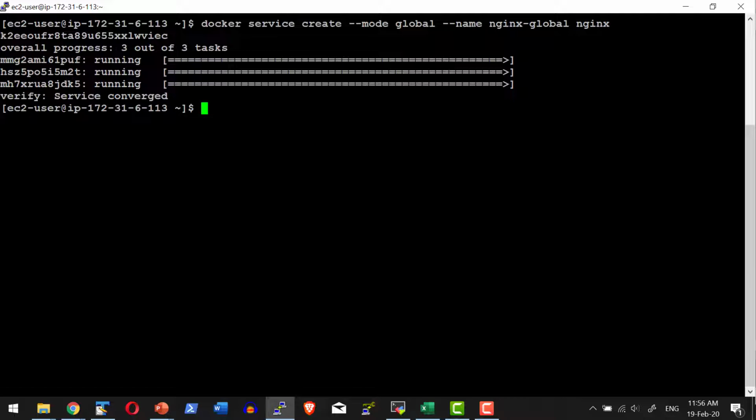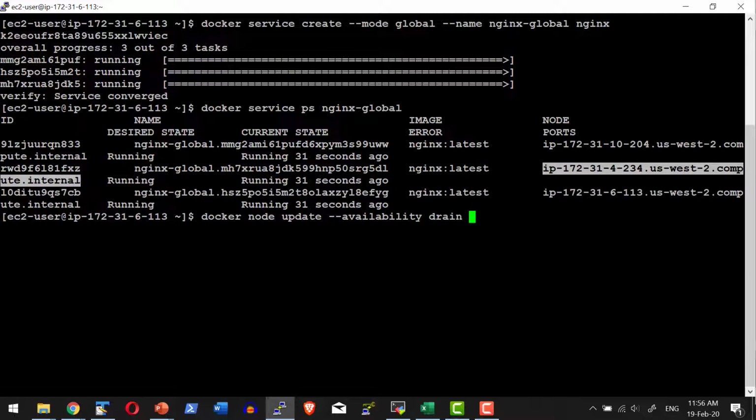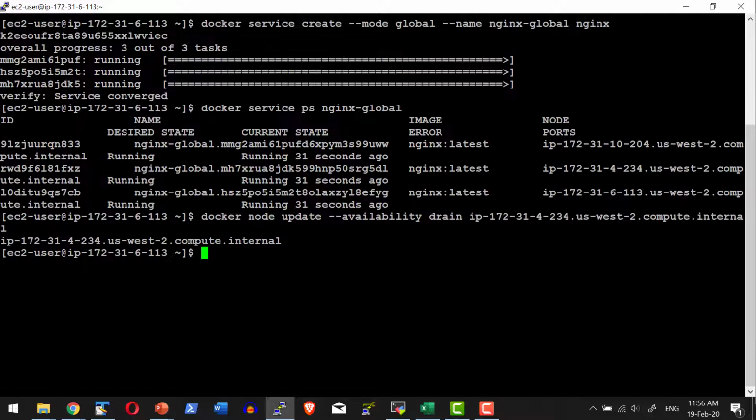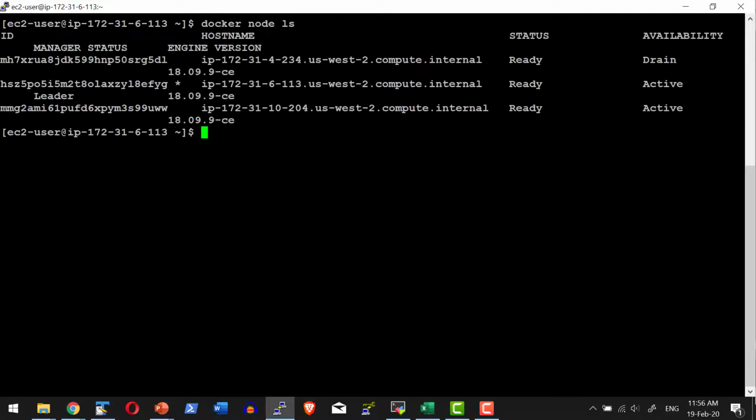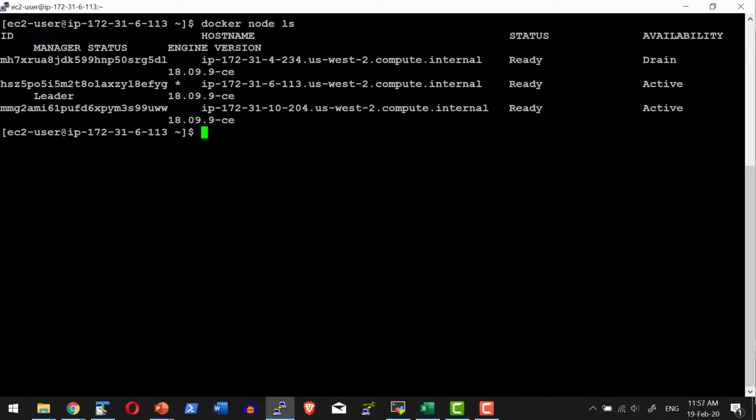Let me see the details about the service. Docker service ps nginx-global. So I do have 3 tasks running, 1 per node. Let me go ahead and drain a node for test purposes. Docker node update availability drain and then the IP address. Let me use this particular host. Let me check the nodes available. Docker node ls. So the state got changed to drain, and so I do have only 2 active nodes, and if I check the number of active tasks, it should be only 2.